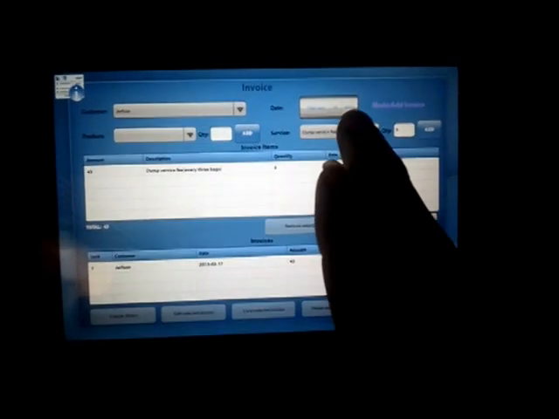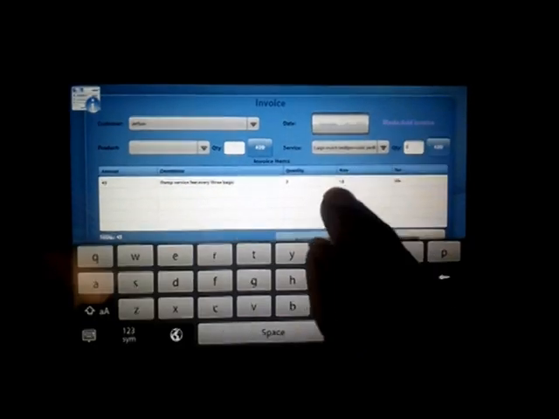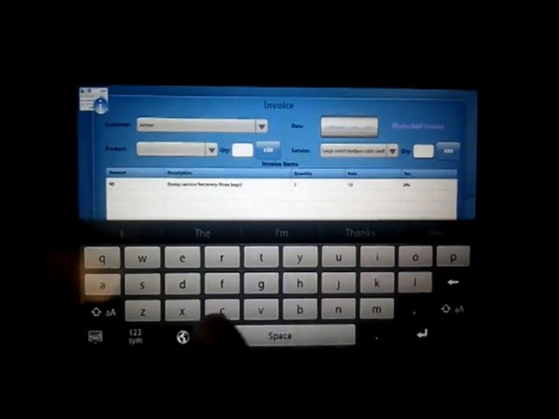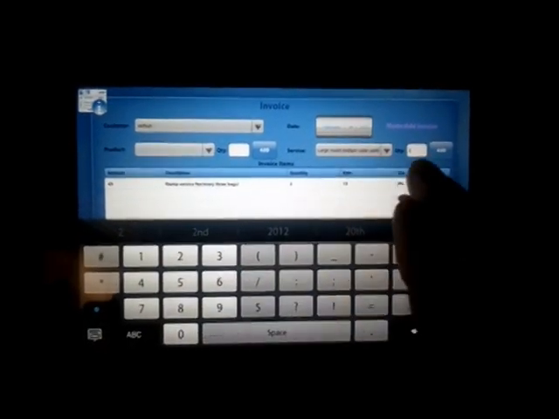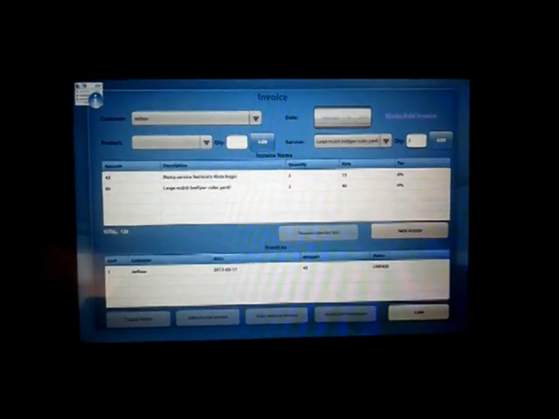If I wanted to add more services, I just click on the add button. If I want to go back and change that number to, let's say, 2, then I do that and click add, and that information shows up. Once I'm finished and I'm happy with the way the invoice looks, I'm going to click on Save Invoice.